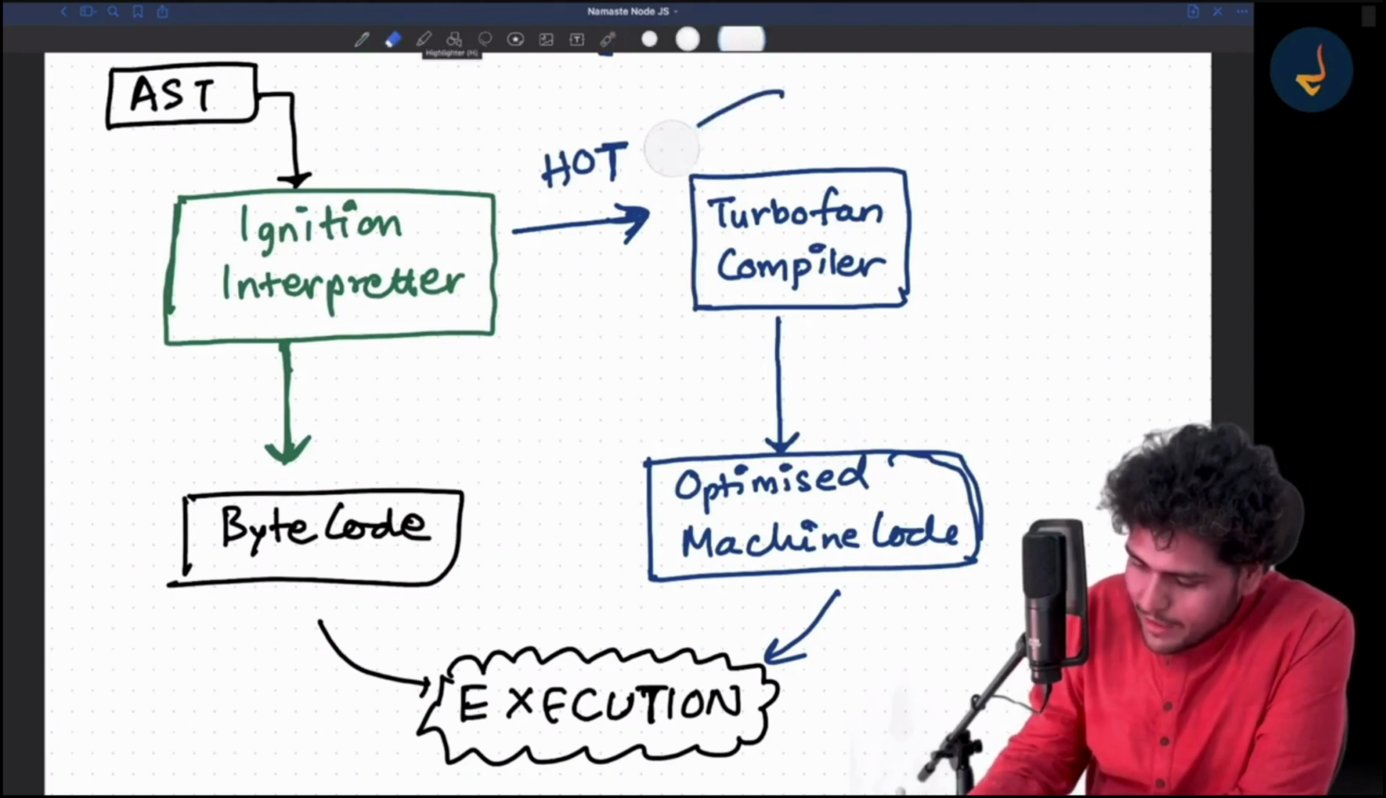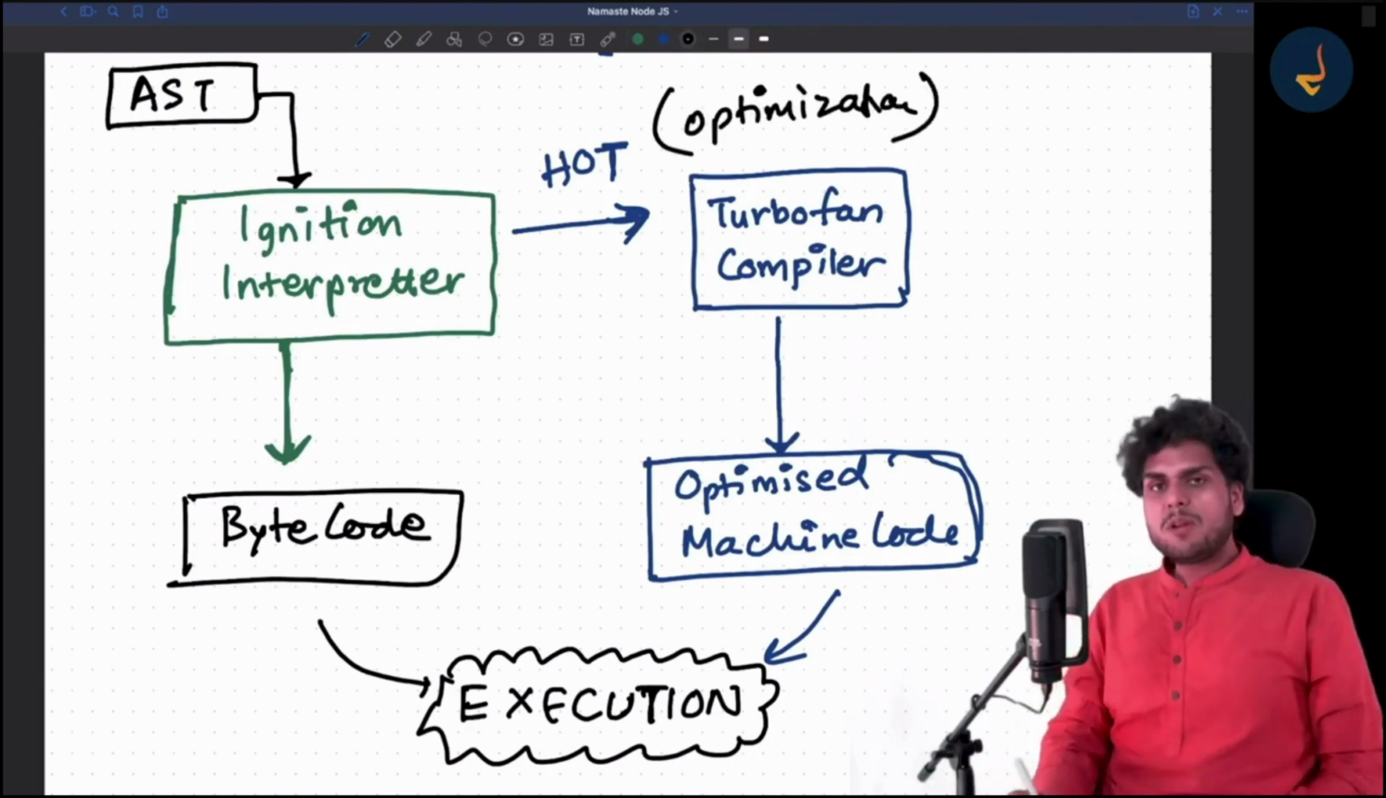Let me just use some other color to represent the name of that process. Okay, let me use a black color. This is also known as optimization, right? This portion is known as optimization.